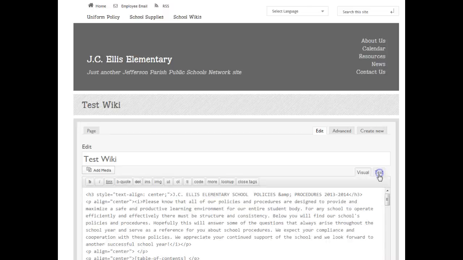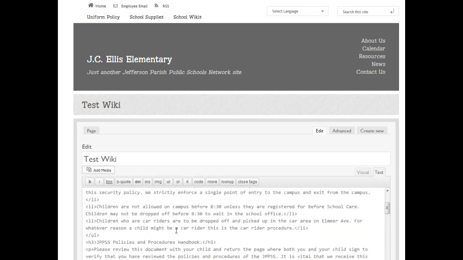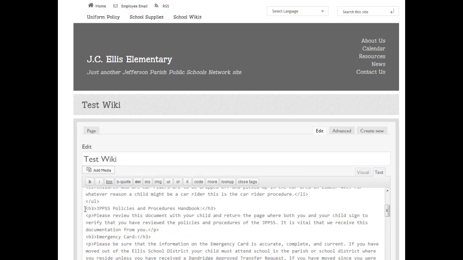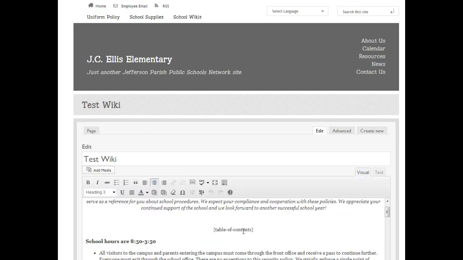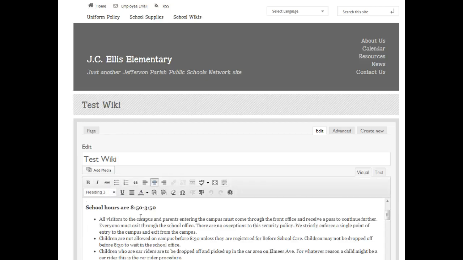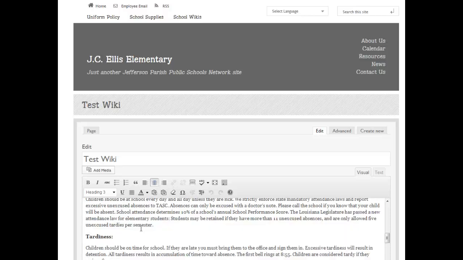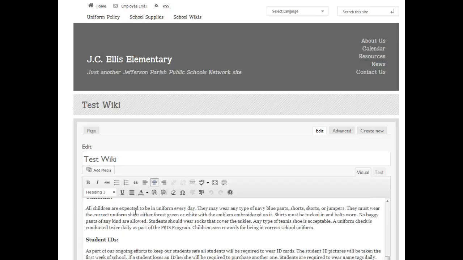If I toggle over to the text editor, you can see that there are a lot of things on this page that have that H3 code wrapped around it. What happens with this table of contents is that it automatically pulls in anything that you note as a heading. So when you're using that table of contents, remember to stay away from bold for your headings and actually use your heading fonts that can be found here in the visual editor.